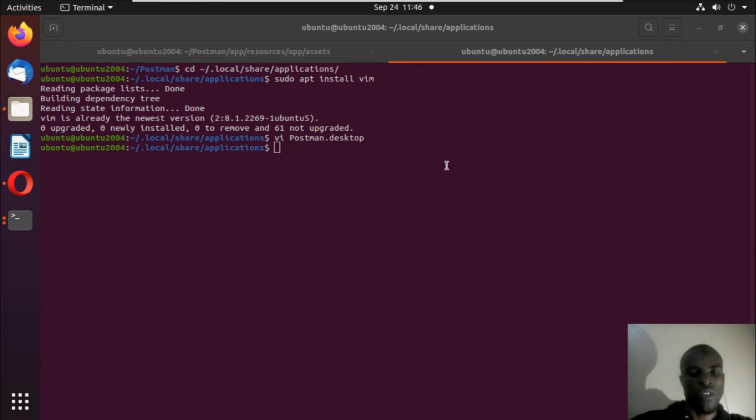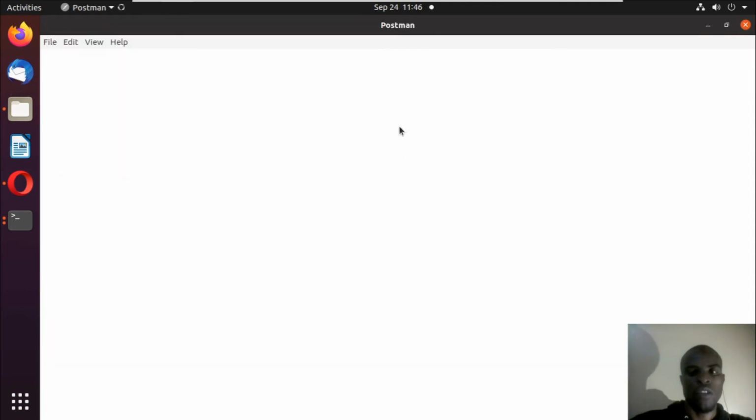So thank you again for watching. That's how you install a Postman client on your Ubuntu desktop, and that's how you create an icon for it.